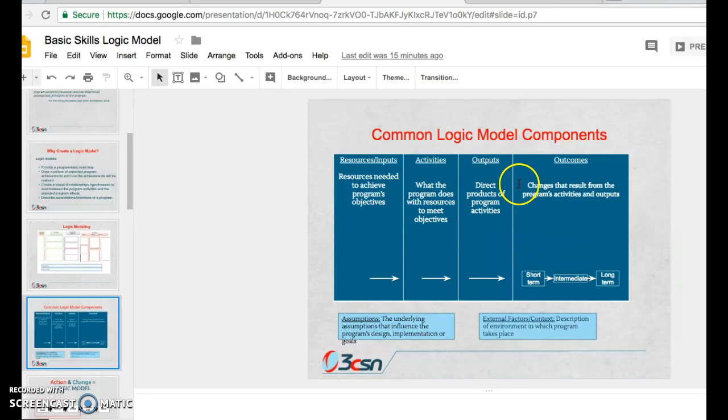I would say the major thing people get hung up on is the difference between the output and the outcome. The output is a change that you can see or touch or feel, like a percentage change. The outcomes you can't necessarily touch; they're not tangible, but they could be feeling changes, programmatic changes, things like that. And I'll show you a couple of examples.